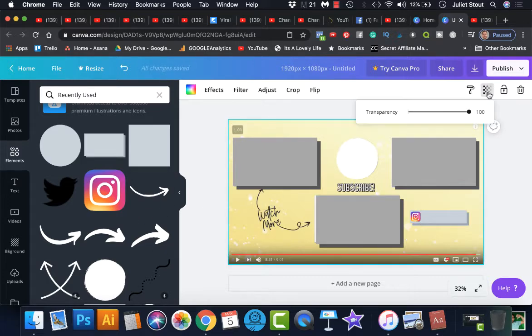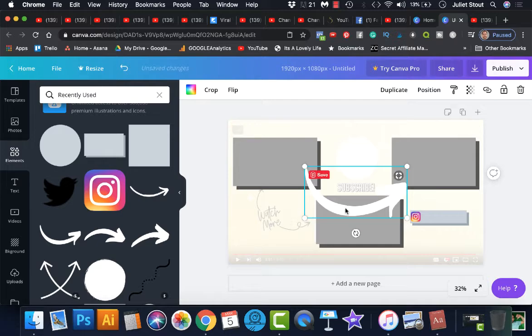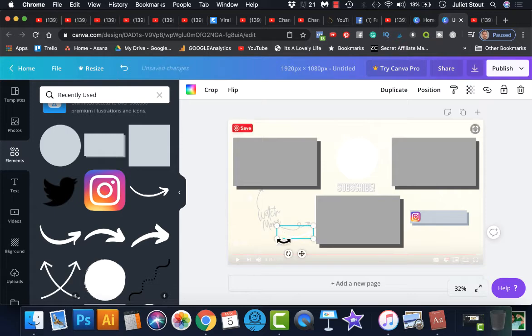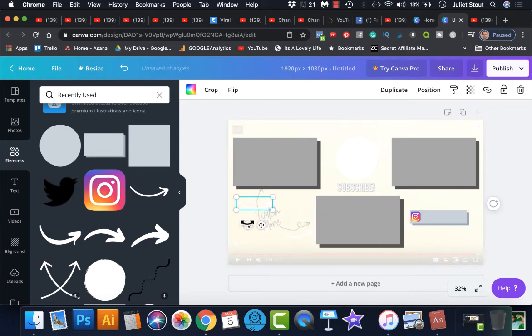I can make this transparency so it's easier to decipher what has already been done. And then I can add in these arrows, resize them. Actually, that one's a little bit thick, so we're going to add in this one. Drag that over here to watch more. Then I'm going to copy that one and paste it. And then I can flip it by going the opposite way. And then I can rotate it to do watch more and shrink it down just a little bit.